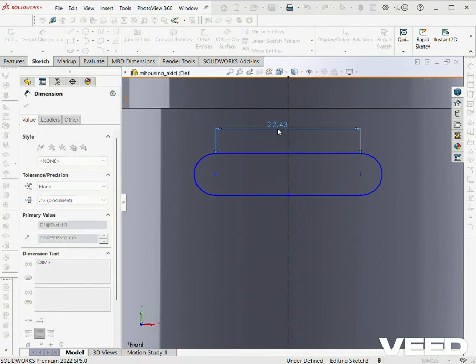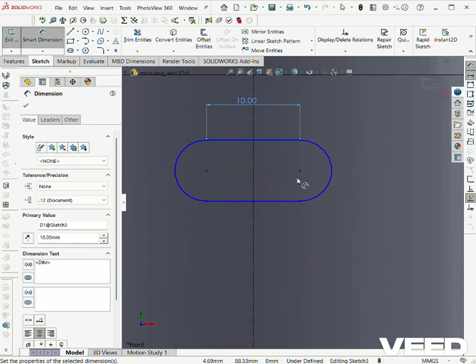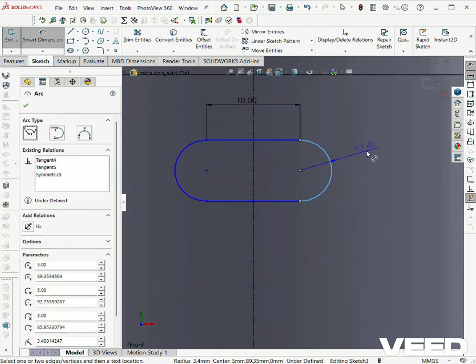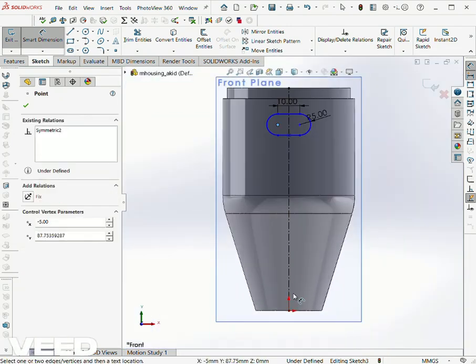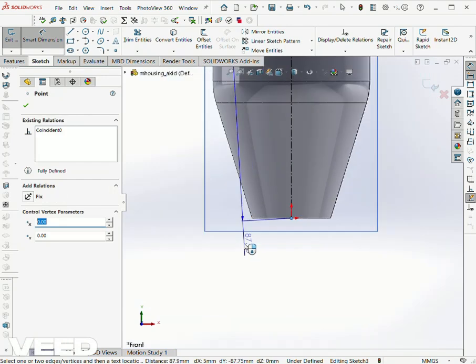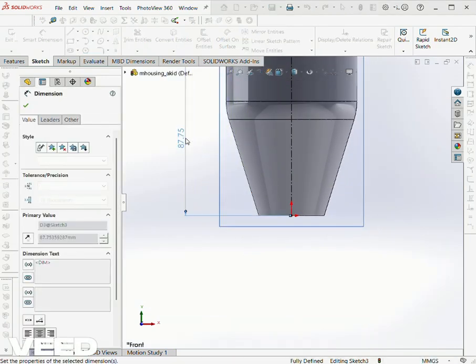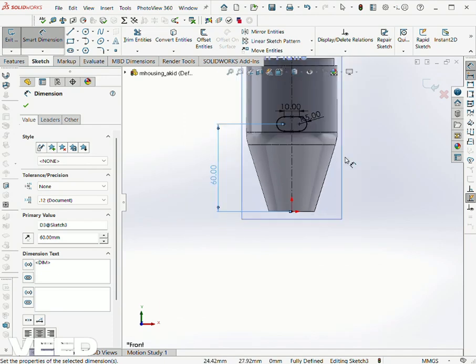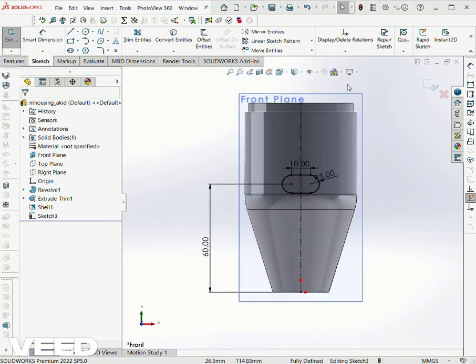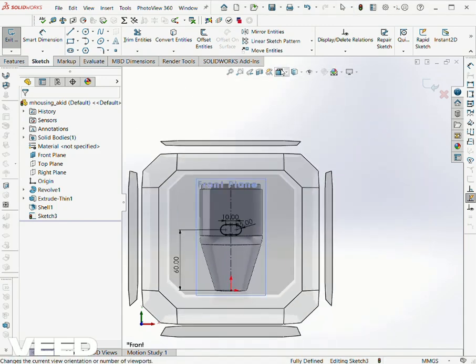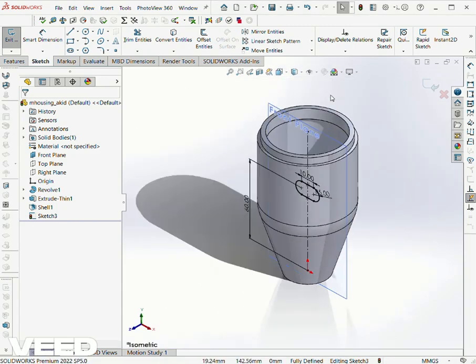So let's put dimensions on our oblong sketch here. Let's put from this point to this point 10 millimeters. And let's put the radius to be 5, and let's put from this point all the way to the bottom of this point, let's put it to only 60. Okay, as you can see here, our sketch is now fully defined.